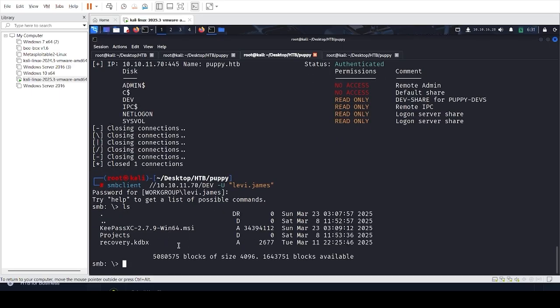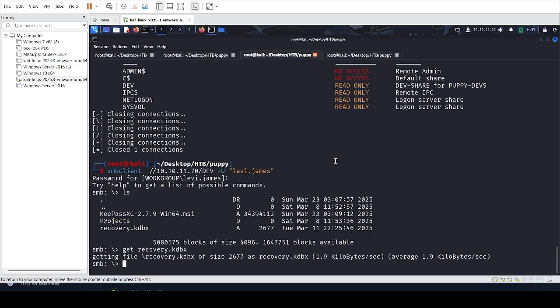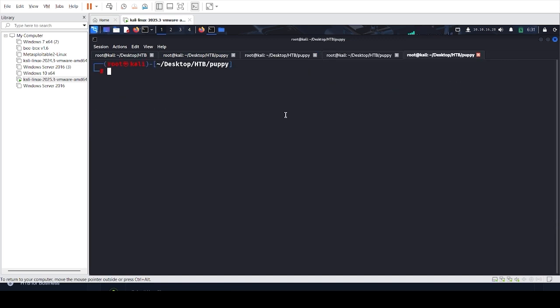So one interesting file we got here is recovery. This is a KeePass file. Let's get this file to our system. Get recovery. Okay, let's check, Bloodhound is running. So let's check if we got that file. Yeah, now we have that file. So let's try to access this file.